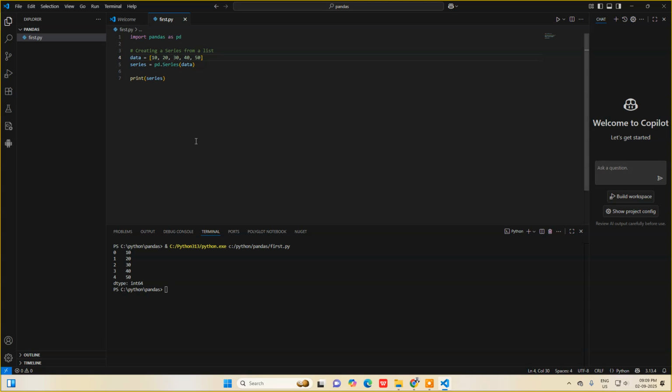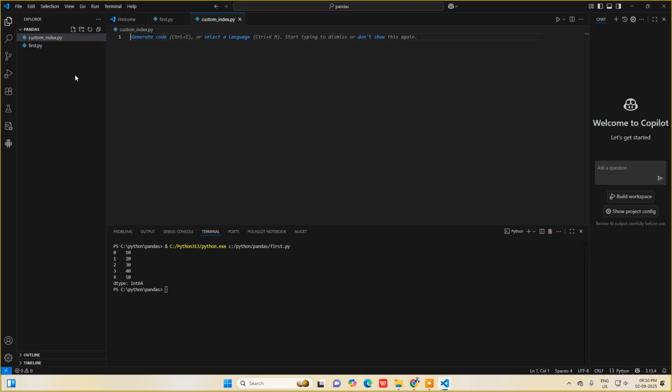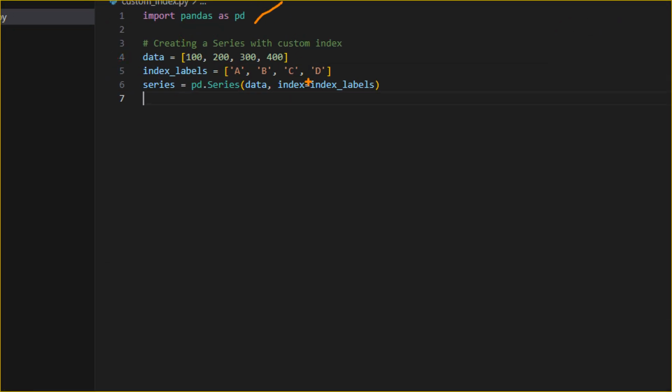In the next program we will see how we can create our own index also. Now let's create another program here, custom index dot py, paste here, and now let's understand the code. Here we are importing this, this is just series, but in this case we are defining our own keys. So how it will work: this is related to this, this one related to this one, and this one is related to this.